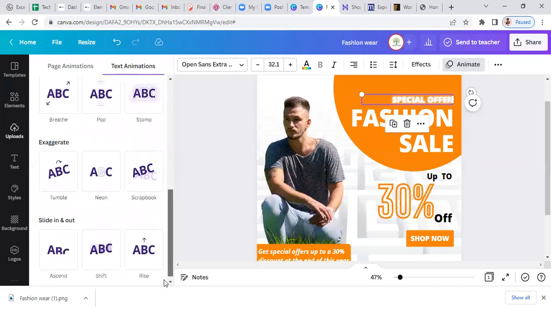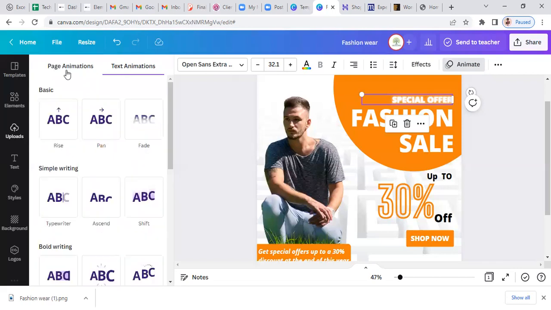So there are a whole lot of animations here, text animation. Don't use page animation. If you use page animation, once you select one animation, it will apply to everything. But let's just work with text animation. Here you can use different animation for different sections of the graphics. Yes, this is one of the most interesting parts of Canva.